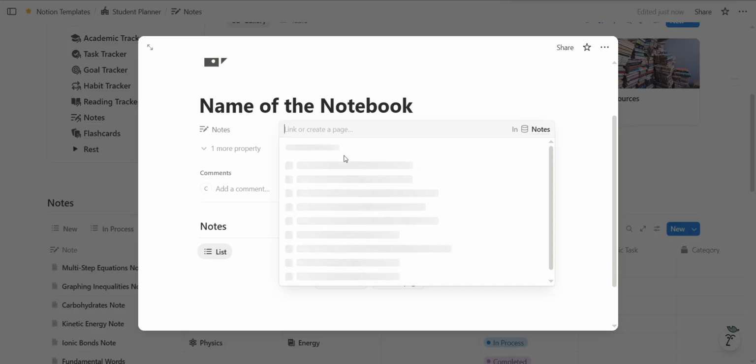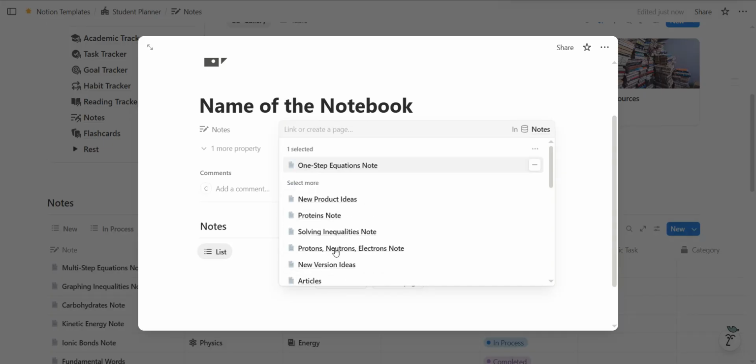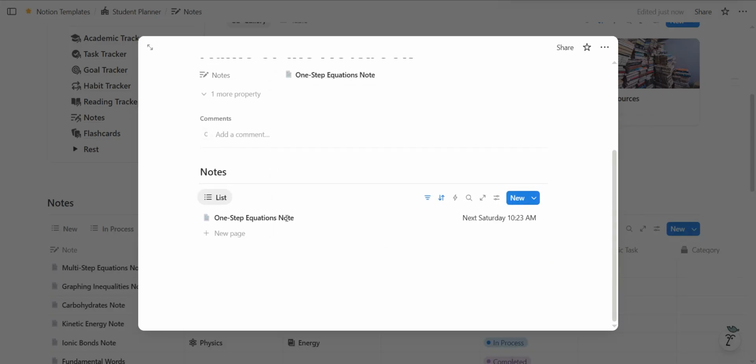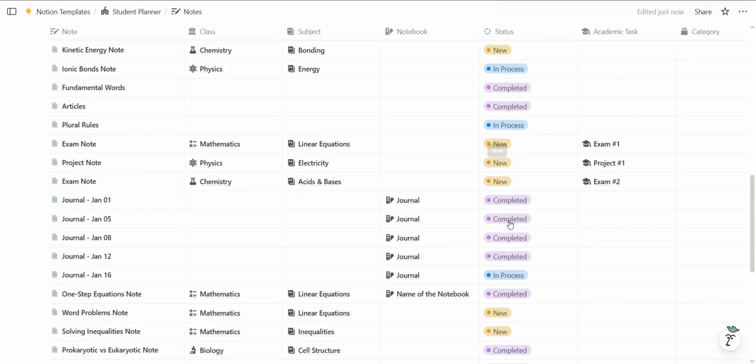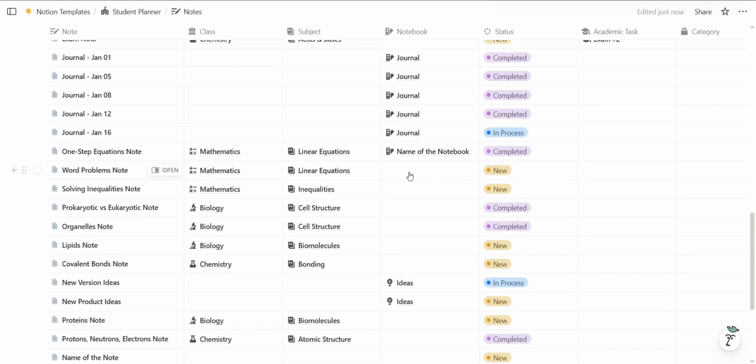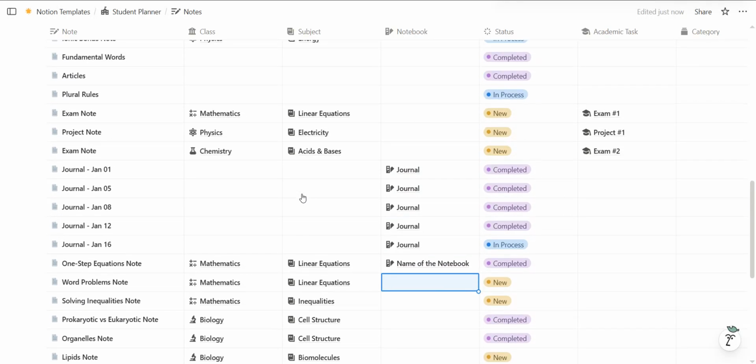So I select the notes. So one-step equations note. Now it's in here. We can add notes to the notebooks from here too. You can do it for the classes, subjects, academic tasks too.